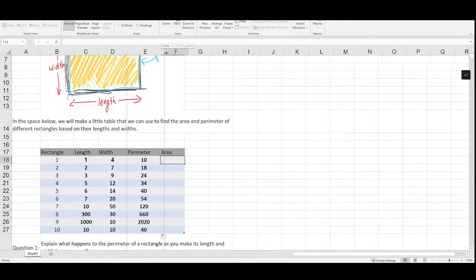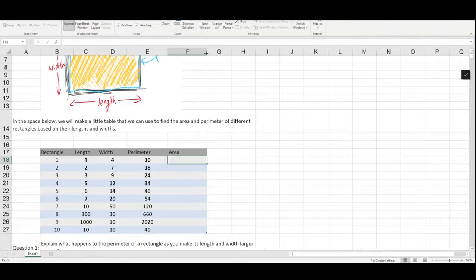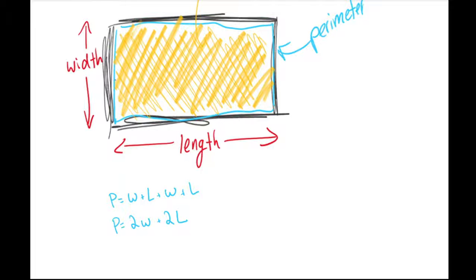Let's do the same thing with area. Make our boxes a little bit bigger so we can get rid of that overlap. So for area, if we go back to our little diagram, area, or A, is equal to length times width, or you can just say LW, whichever version you prefer. So we have length times width. There's no other way to shorten that, so this is going to be a little bit easier.